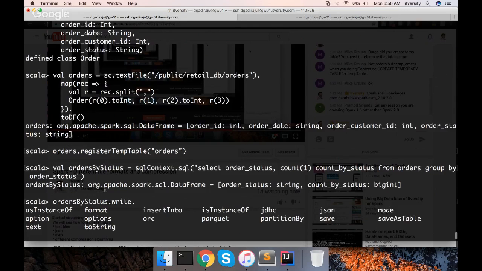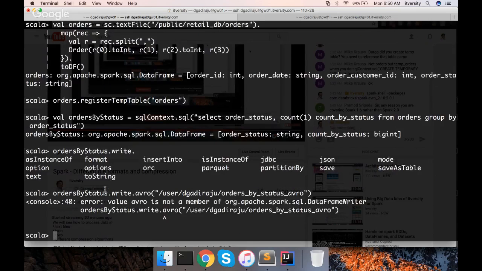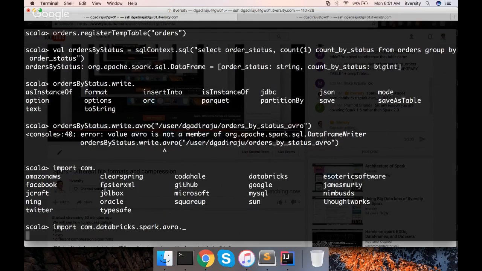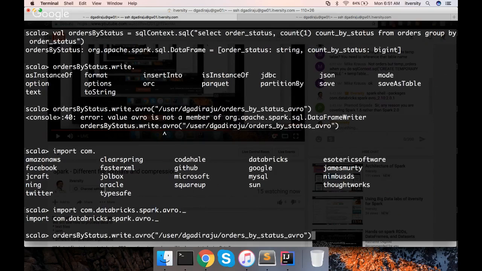Okay, I know why. I have launched the session with the package, but I did not import. That's the reason why. So you have to run import com.databricks.spark.avro._. So you have to import this package. Now you will be able to run this.